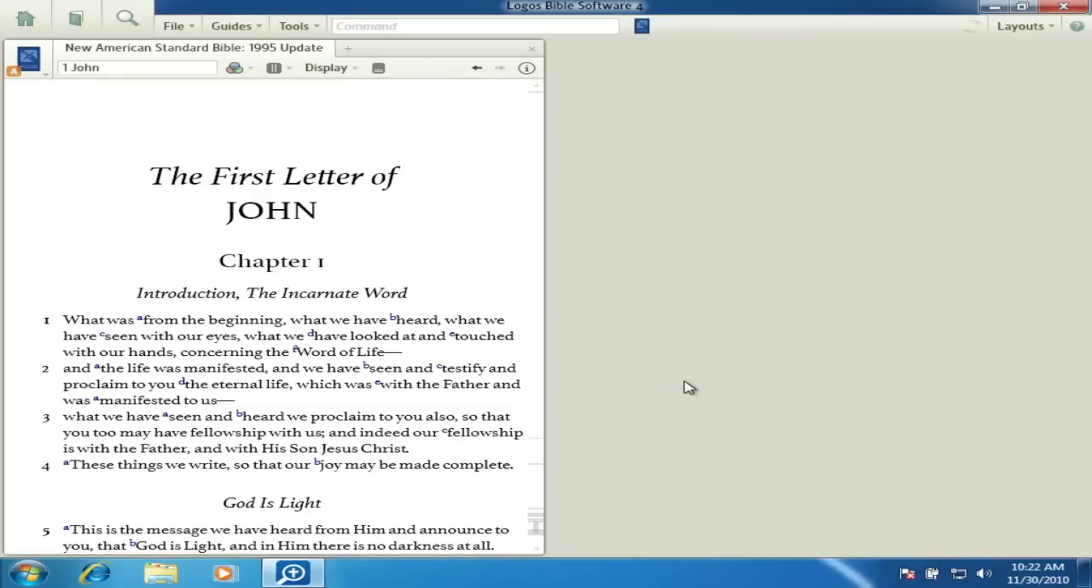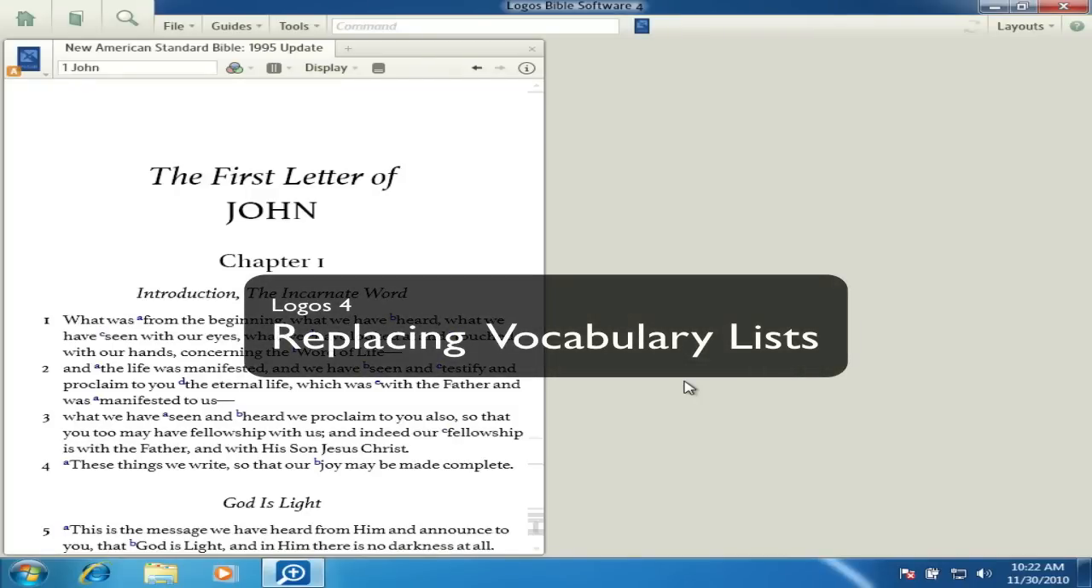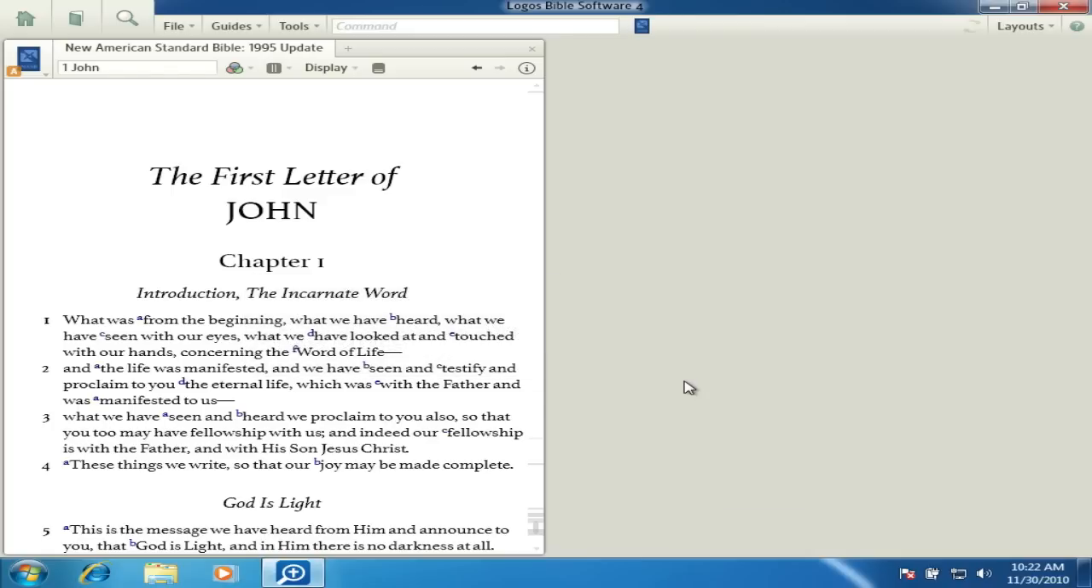One of the exegetical tools that I enjoyed very much in Logos 3 was kind of an obscure one. It was vocabulary lists. Logos 3 had the ability to give you a list of every Greek word within a pericope. You could make it an entire book, and it would show you every Greek word that appeared in that particular book.